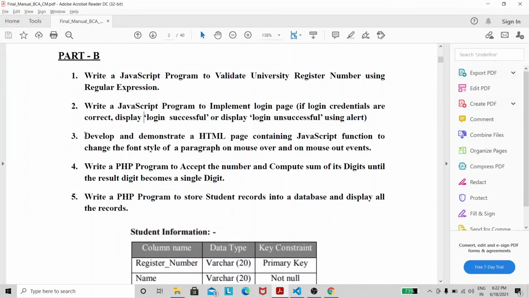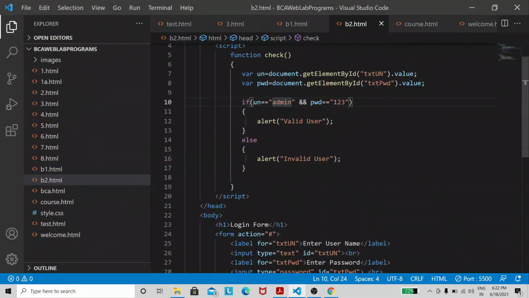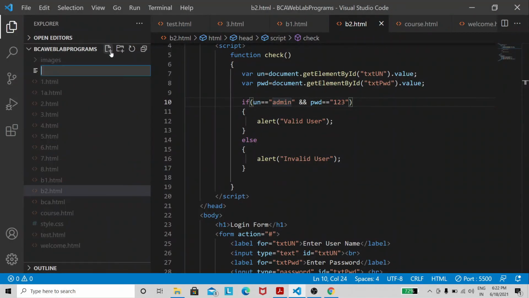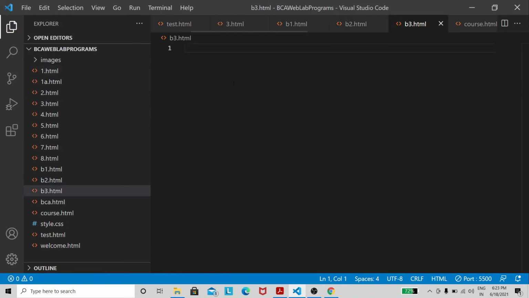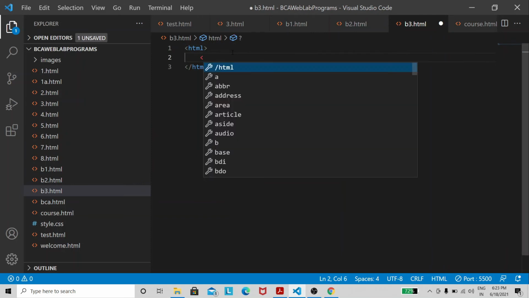So program number 3, they've asked you to develop and demonstrate a HTML page containing JavaScript functions to change the font style of a paragraph on mouse over and on mouse out events. So this is very much easy. We can finish off very quickly. So b3.html. So I'm sure that you are enjoying this session because it's fun to work with web application.